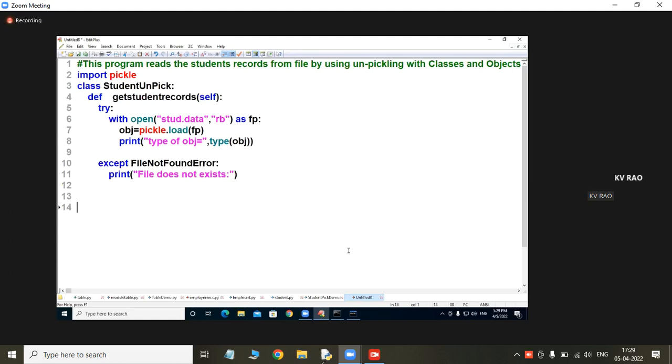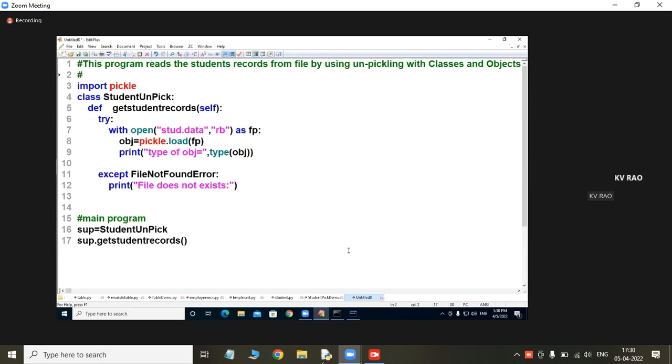Come out of that. Here, in the main program, I am going to take my file name first. UP is equal to SUP, student unpickling, dot what function name? Get student records. What a beautiful example. I give the file name, which program is this?